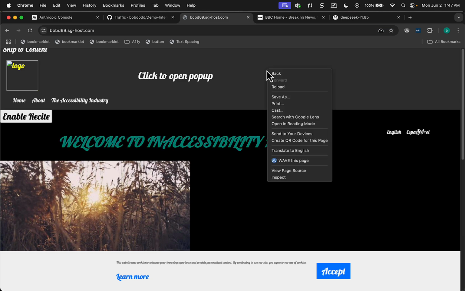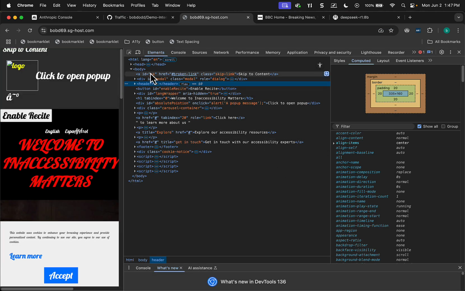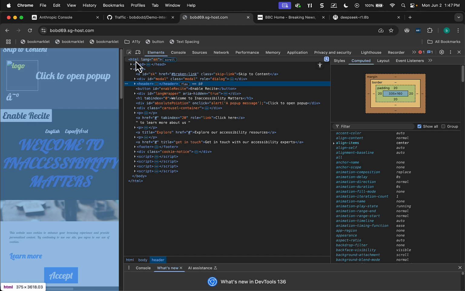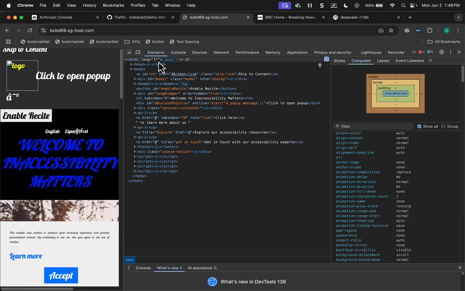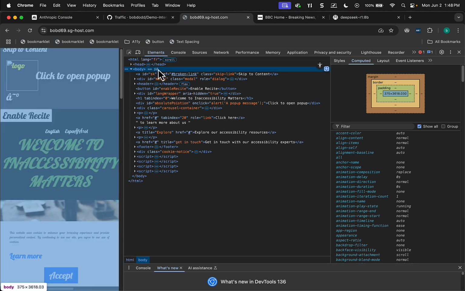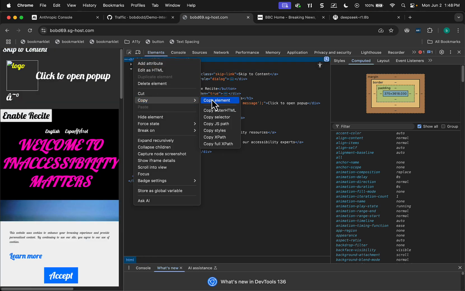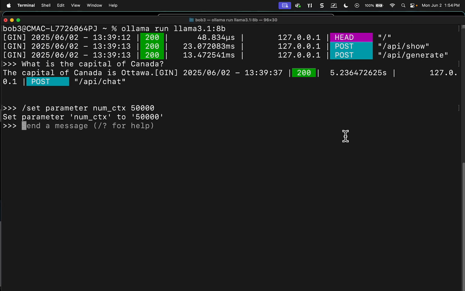So I'm going to inspect the page. I'm going to go up to the top, to HTML, and I'm going to make a change before we take it over there. I'm going to change the language at the top here to FR, so we're going to have the wrong language code for this content. Then I'm going to come down, copy the element which gets all of the content on this page, and paste it into the prompt.